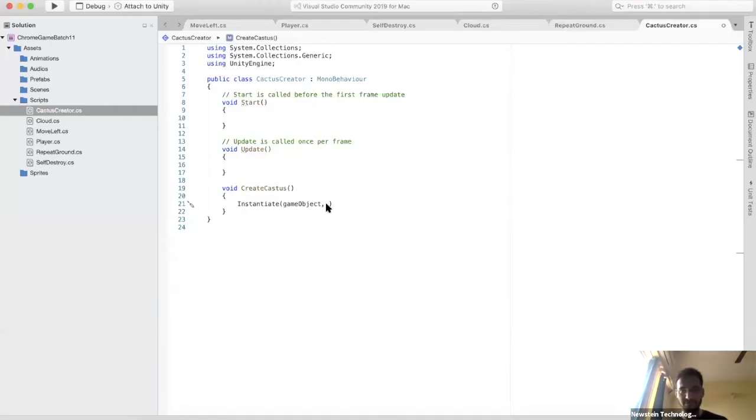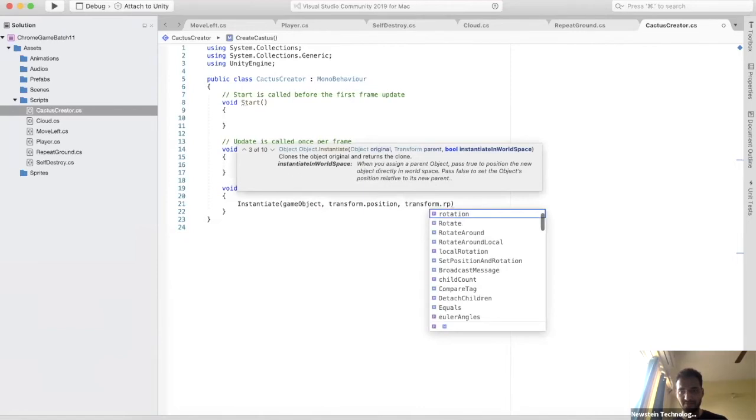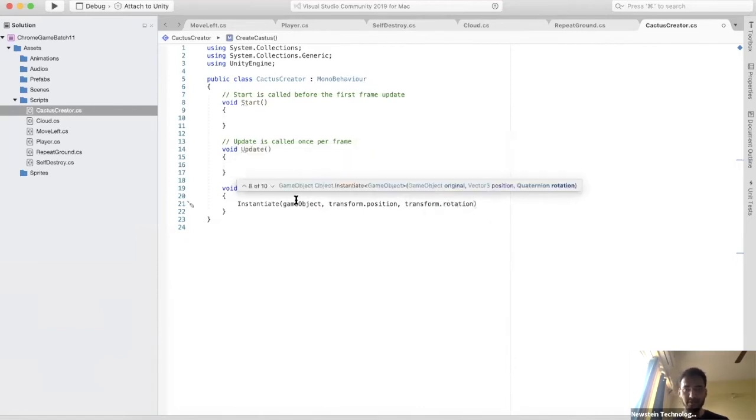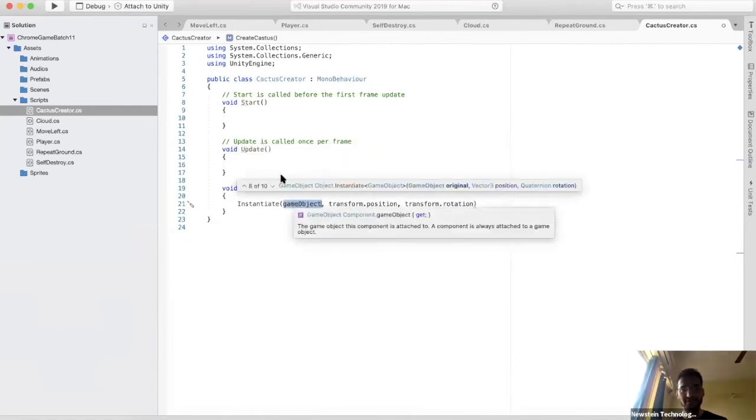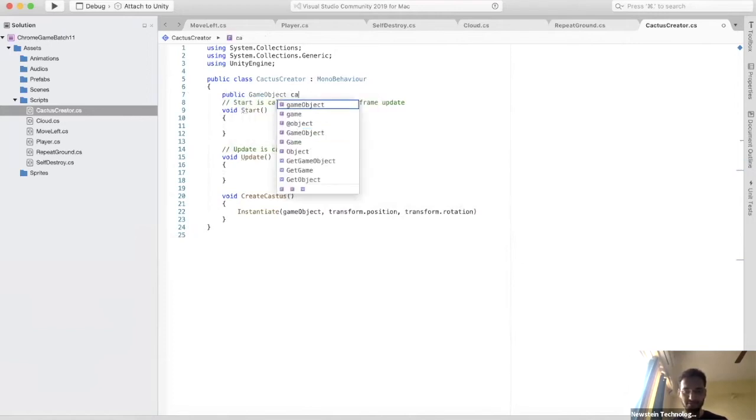So for position, I will use transform.position, and rotation will be the same, transform.rotation. Okay, so what game object should we create? We should create cactus. So that we will take as public GameObject cactus.